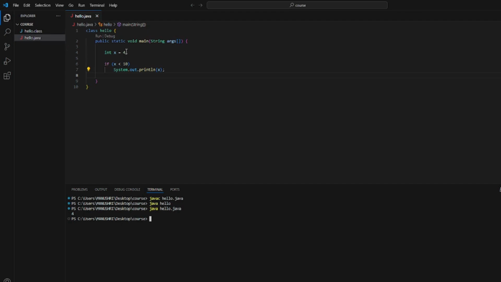Now let's print whether it is an even or odd number. How will we find whether a number is even or odd? When it is divided by 2, the remainder must be equal to 0. So only when the remainder is equal to 0, it is an even number.